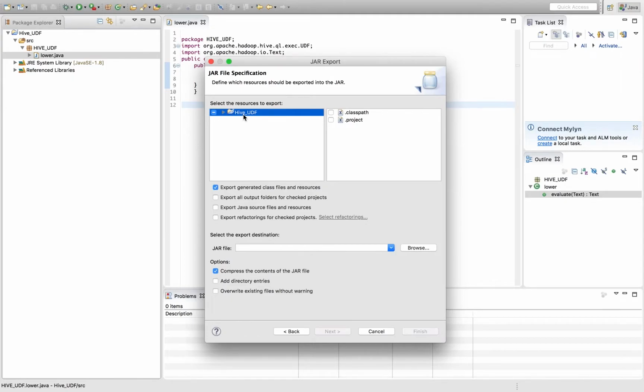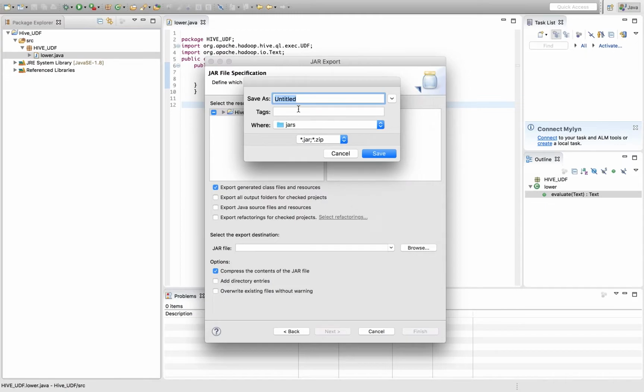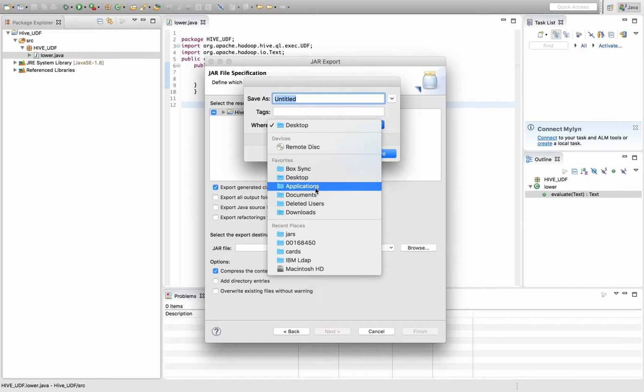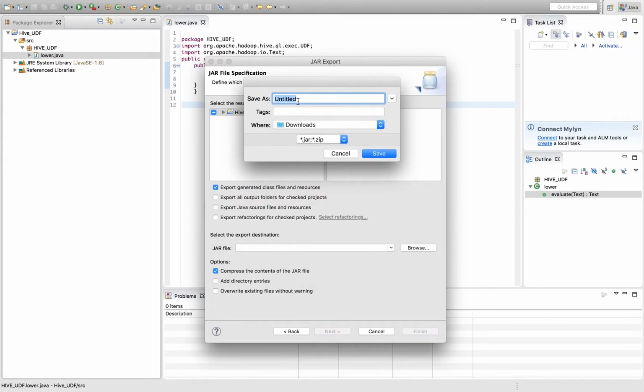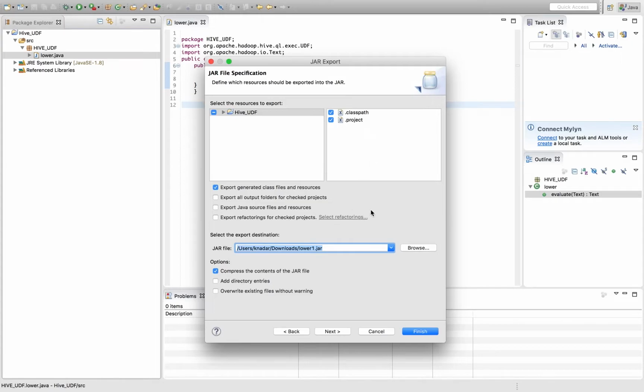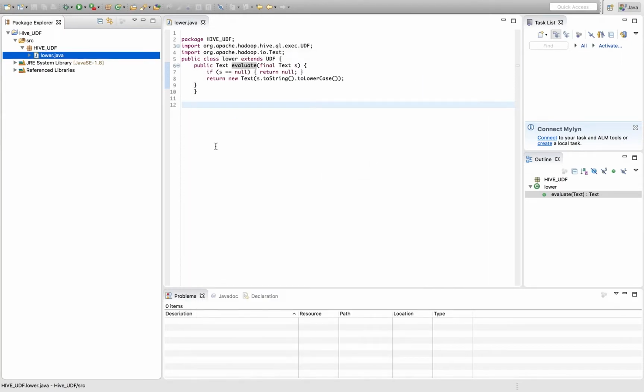The name of my project as well as the name of the package is the same. So just select both of them and click on this jar file location. This is the location where you would like to save your jar files. I'm saving it in, let's say, downloads, naming it as, let's say, lower1.jar. Once this is finished, we have the jar file in place.